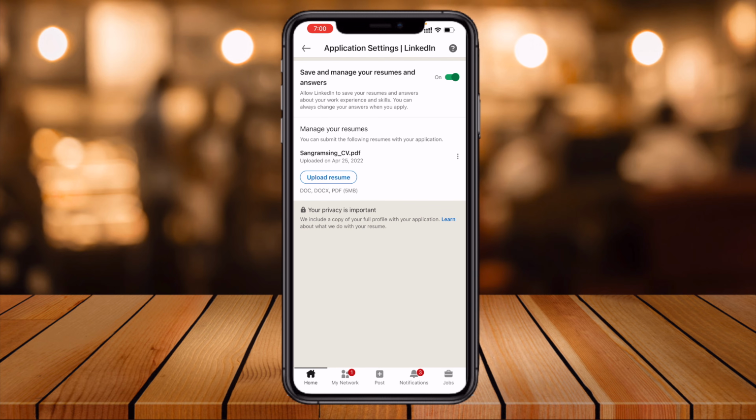It's a very simple process to delete multiple resumes using your mobile phone, no matter which mobile you are using.